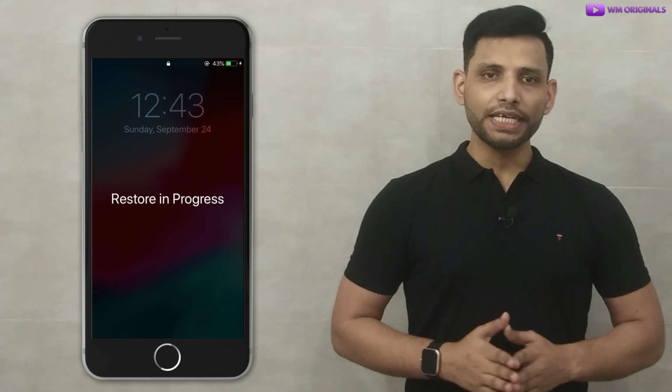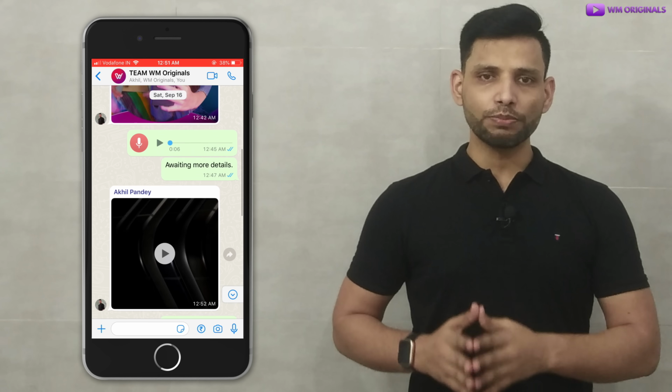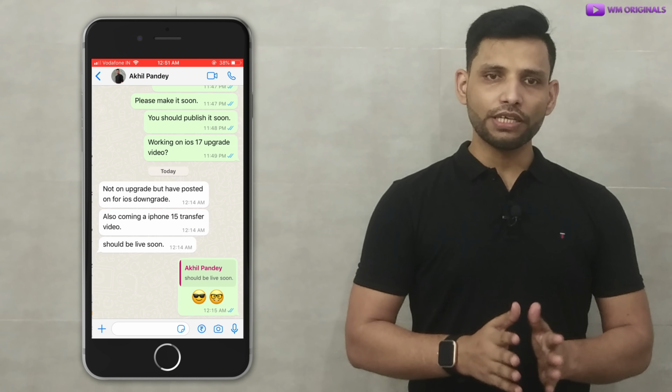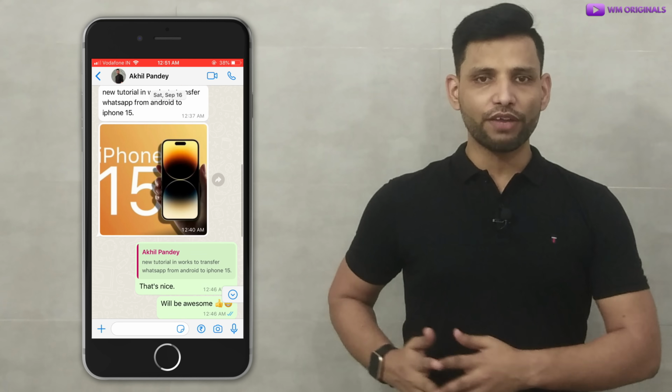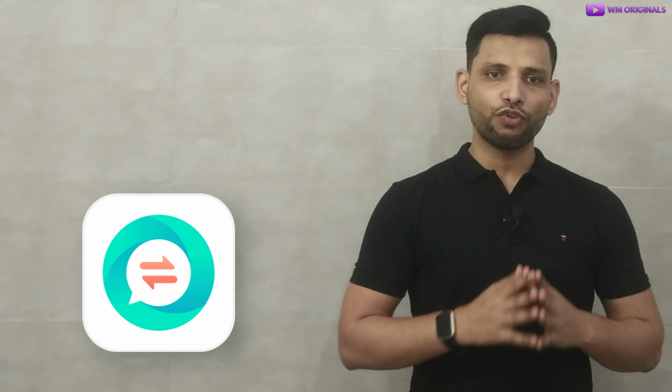Now our iPhone will restart, and once we open WhatsApp, boom, here we have all our WhatsApp chat that has images, videos, voice notes, stickers, more from Android to iPhone. Wow, that was so smooth and effortless. Same way, you can also transfer WhatsApp from Android to iPhone 15 using Tenorshare iCareFone Transfer.